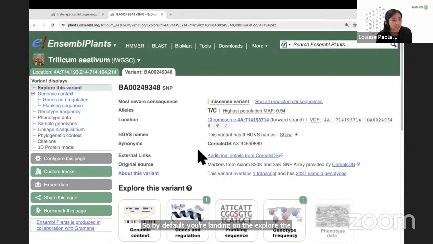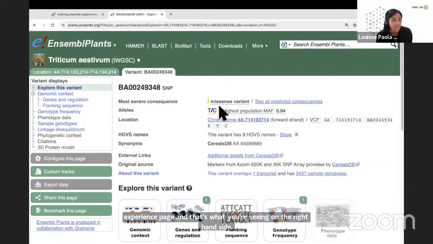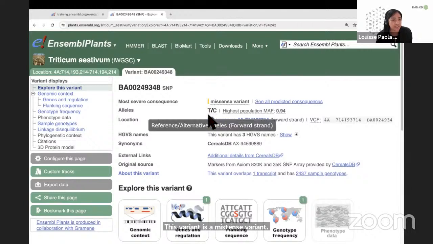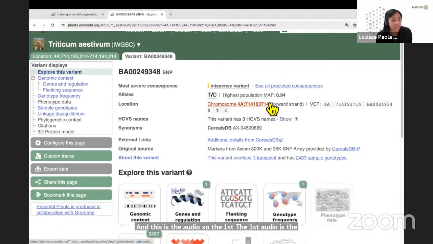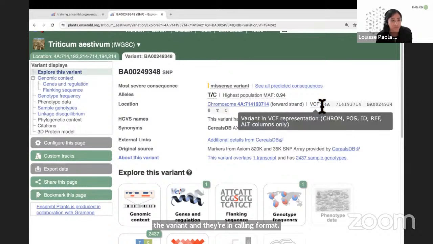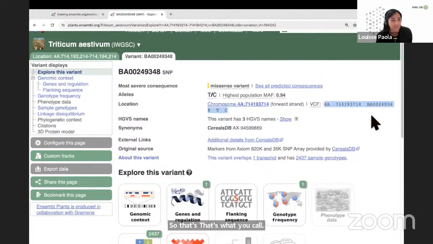We've got some summary information about the variant. This variant is a missense variant, and this is the allele. The first allele is always the reference allele, followed by the alternative allele. We have the highest minor allele frequency, the location, and also the variant in variant calling format, which is what you call this format here.